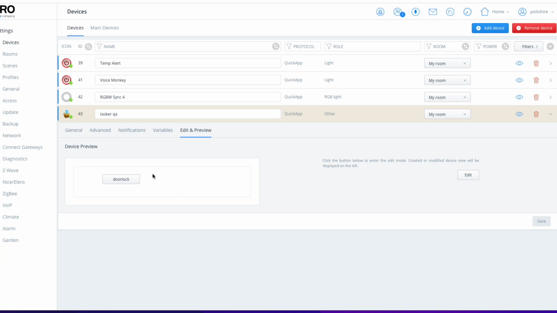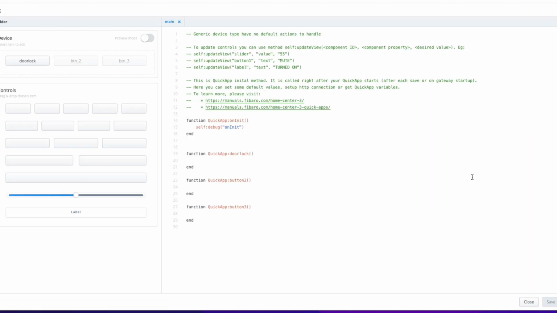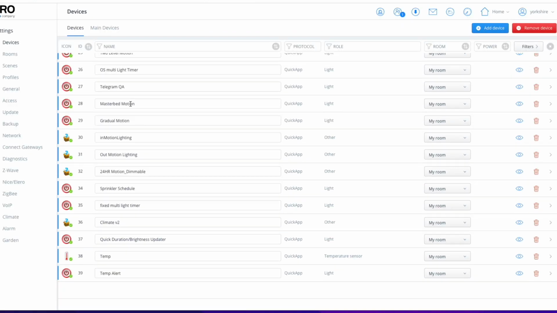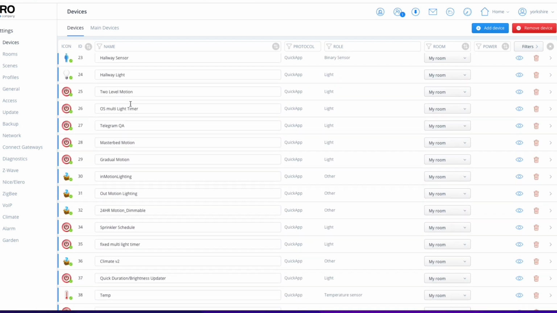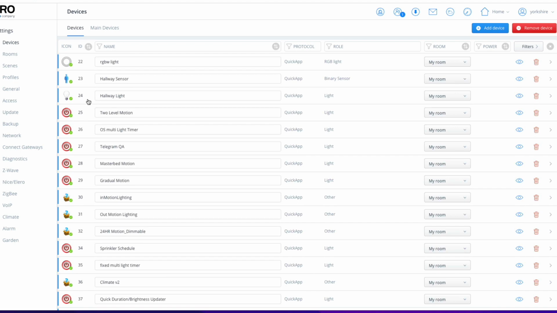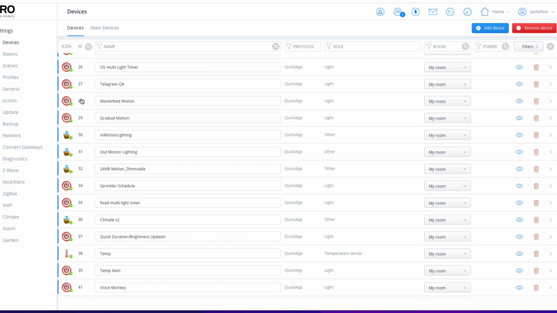Right. That's done. Now what we're going to do on the door lock, click on edit. So what we want to do is do something when we press that button, and I want to unlock the door. The problem is on this particular test computer, I don't actually have a door lock, but I have, say, a hallway light, which is ID 24.